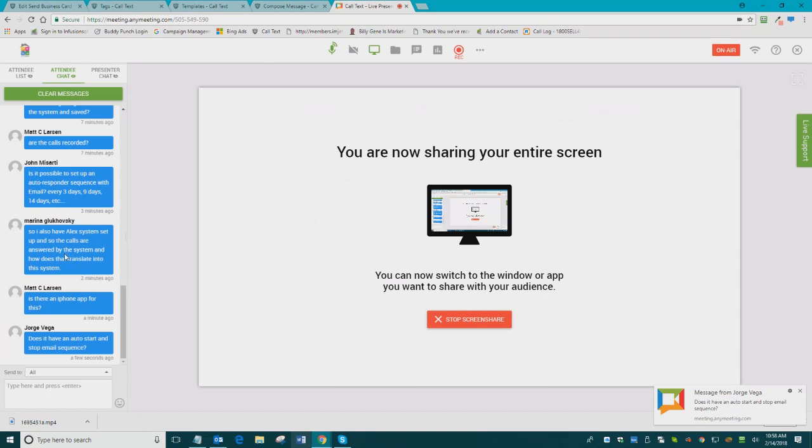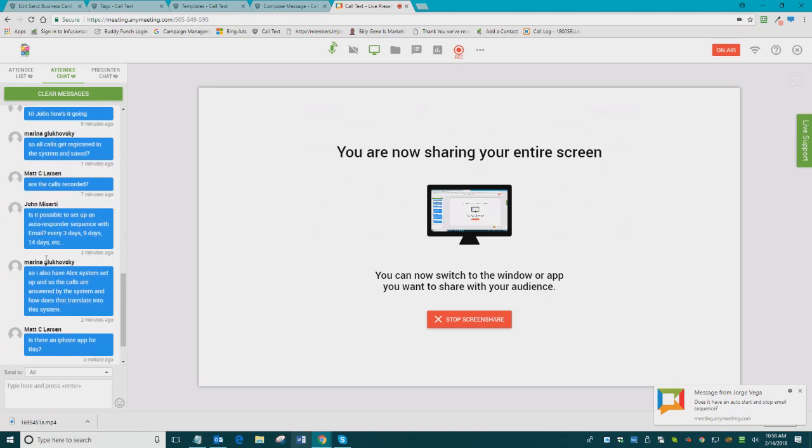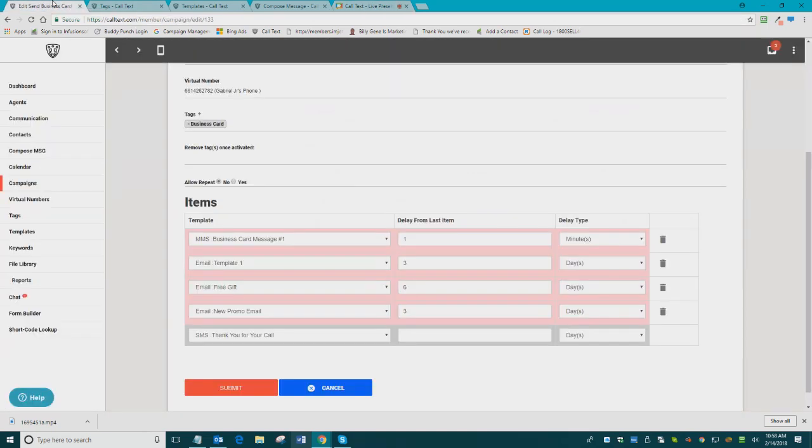So I also have Alex system set up, and so the calls are answered by the system. And how does that translate into this system? Okay, if you're talking about the call center, the way they have it set up is you have to forward all your calls to them. Any person calling your number is going to be added into your call text account as a new contact, and then it's going to forward those calls over to your call center number, and they're going to pick up for you.